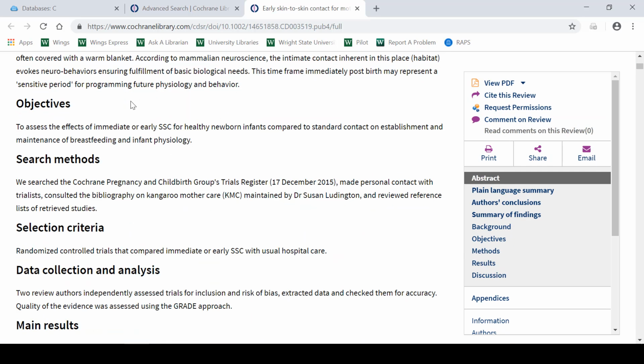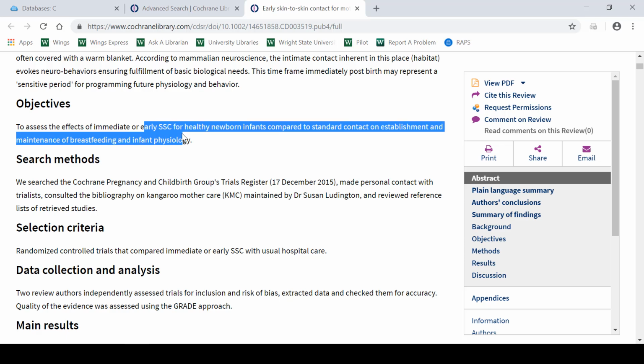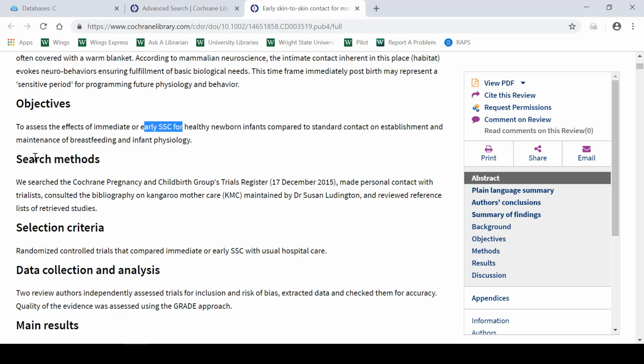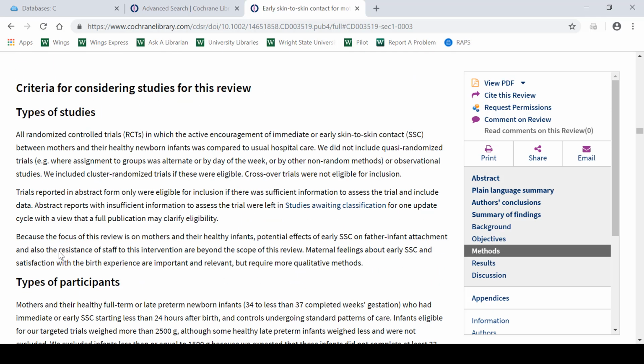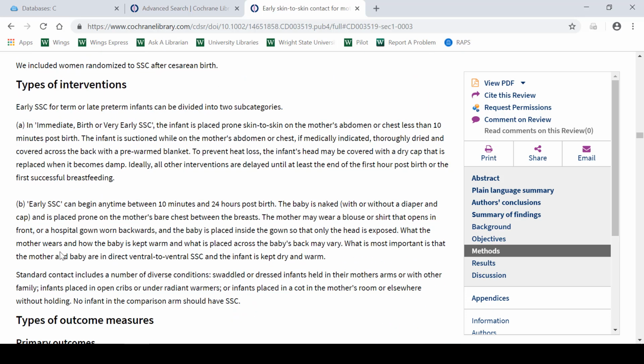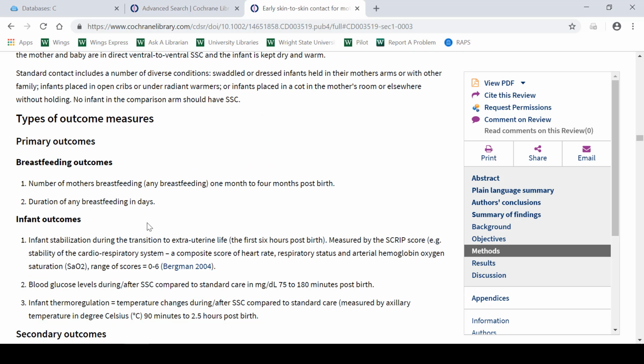Looking at the abstract, I see the objectives mention early skin-to-skin contact for establishment and maintenance of breastfeeding. So it might be relevant. I want to take a closer look at the objectives. So I will go over to the right side, click objectives, and it takes me down to that section. If I scroll down a little further, I could look at the interventions, but also the outcome measures.